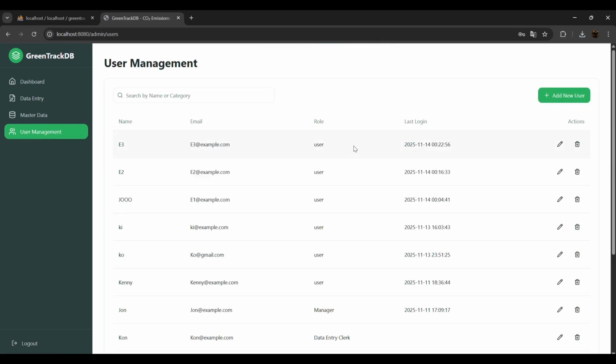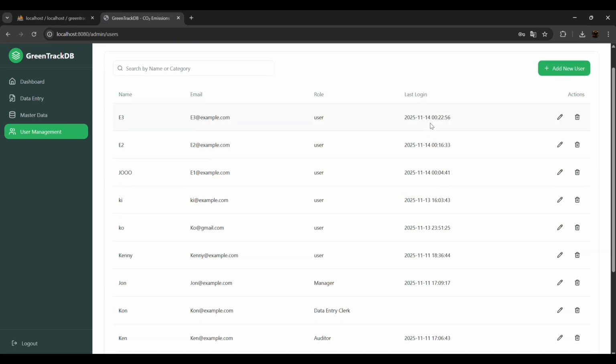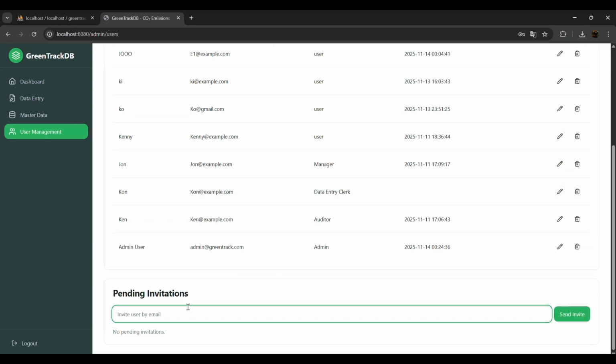This is where the admin can manage user accounts, assign roles, and send invitations to onboard new users. It shows the last login of the users, and it is preventing duplicate invitations. So I'm going to fill in the information here.